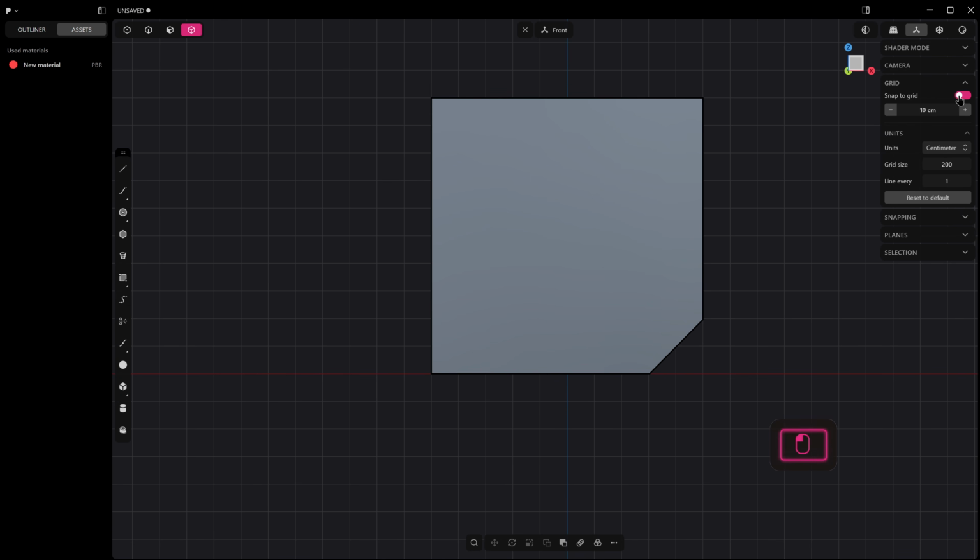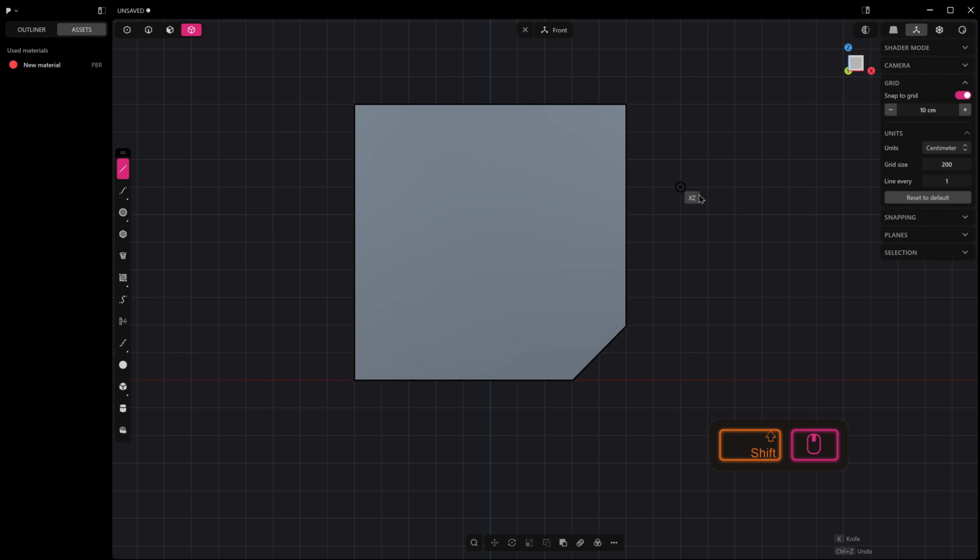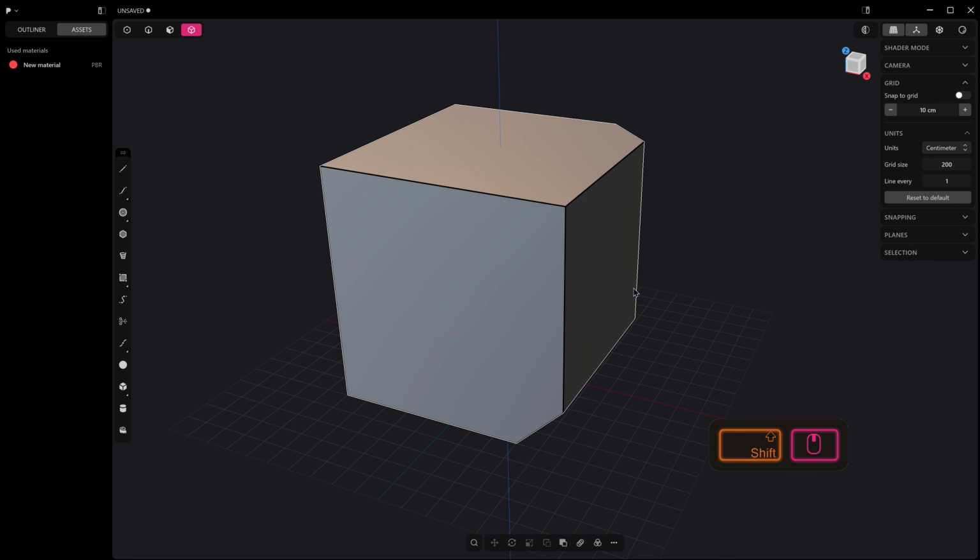So if you've got snap to grid turned on and you bring a line out, for example, it's going to snap to each increment, which is useful in some cases. Generally, I don't like to have snap to grid turned on, just because I don't often need it, we'll put it that way.